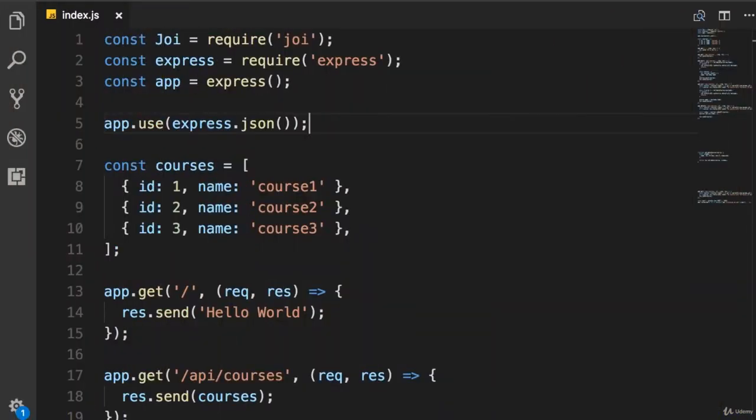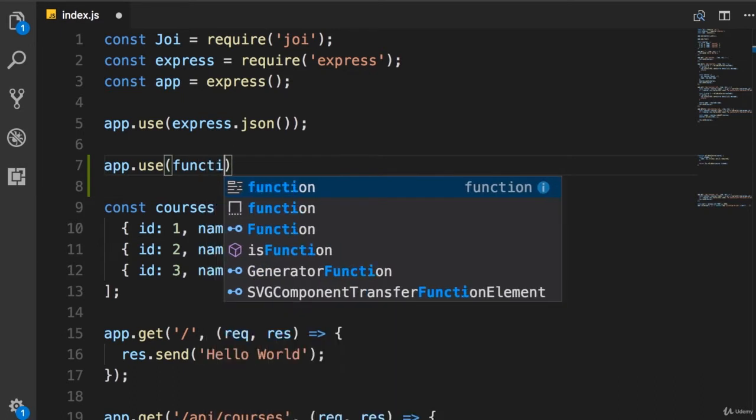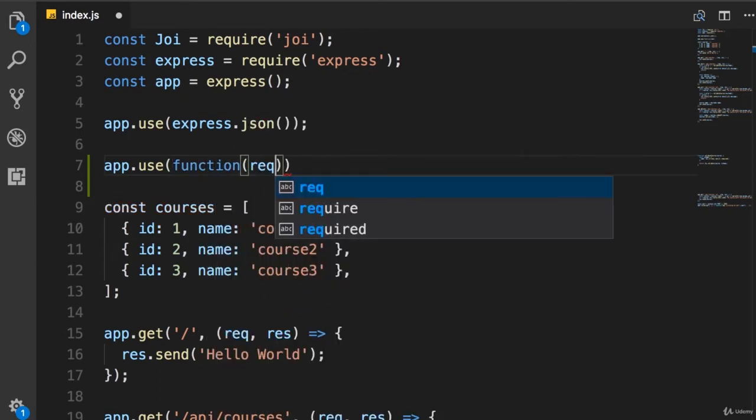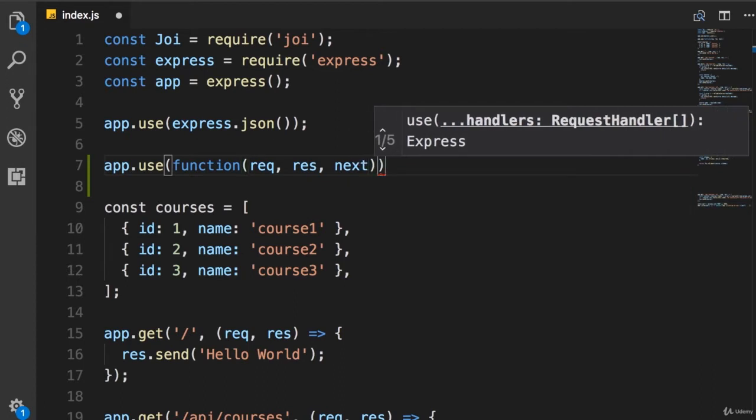So now let me show you how to create a custom middleware function. So here on line 5, we're adding JSON middleware function. After that, we're going to call app.use. Once again, we call this method to install a middleware function in our request processing pipeline. So here we need to pass a function that takes a request, response, and next, which is a reference to the next middleware function in the pipeline.